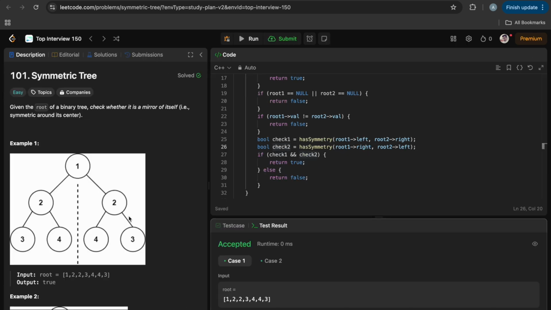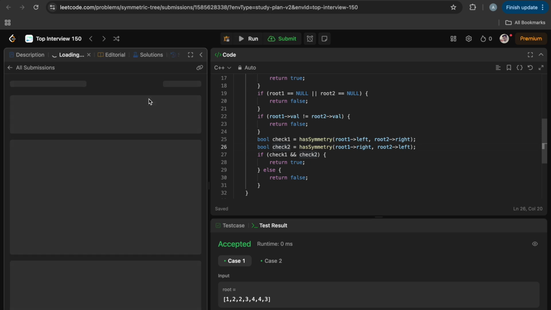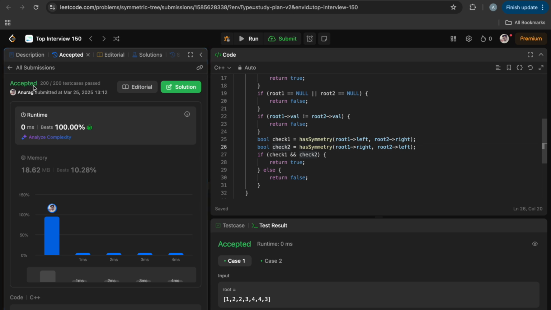So this is getting accepted here. Let's try to submit it as well. So it is taking time. Yeah, it has given an accepted solution. So this solution is working fine.